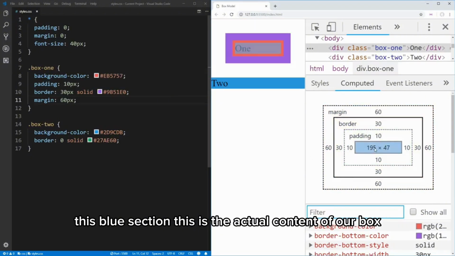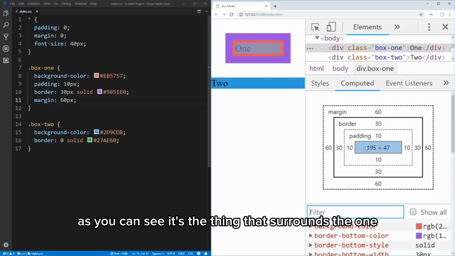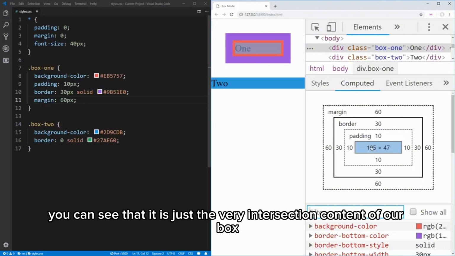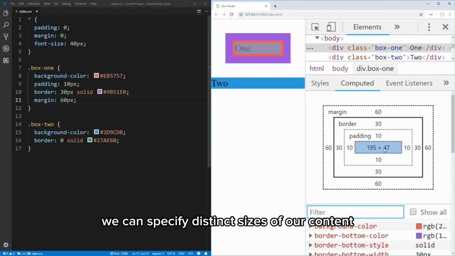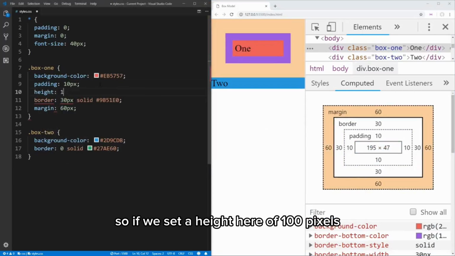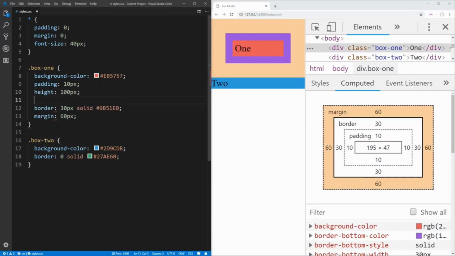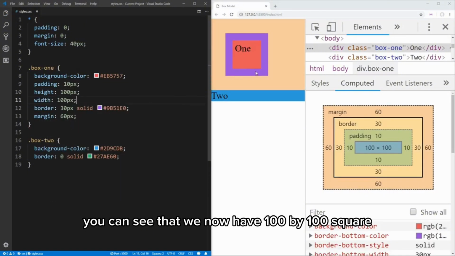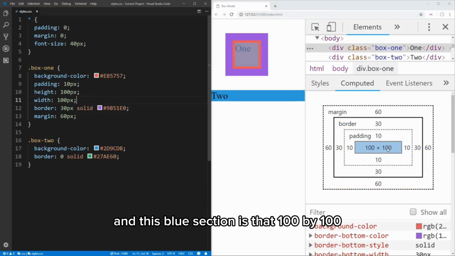And on the inside, this blue section, this is the actual content of our box. As you can see, it's the thing that surrounds the one. When we highlight it, you can see that it is just the very intersection content of our box. We can specify distinct sizes of our content using the height and width property. So if we set a height here of 100 pixels and we set a width of 100 pixels, you can see that we now have a 100 by 100 square, and this blue section is that 100 by 100.